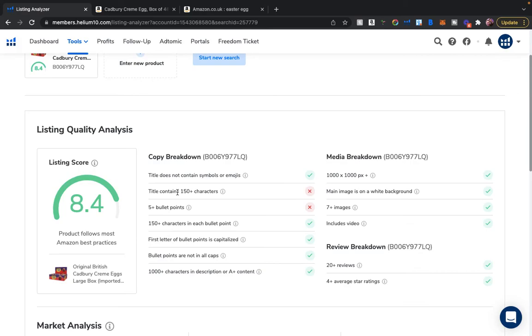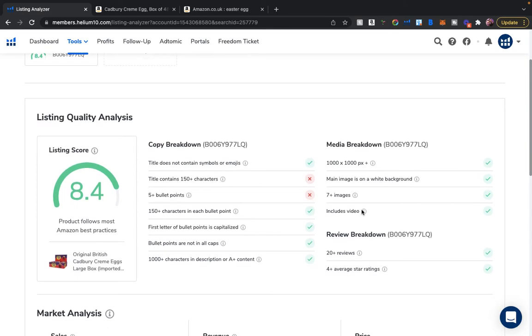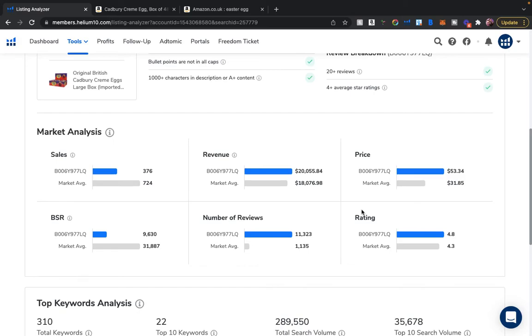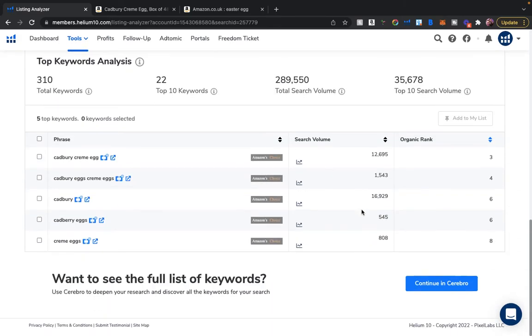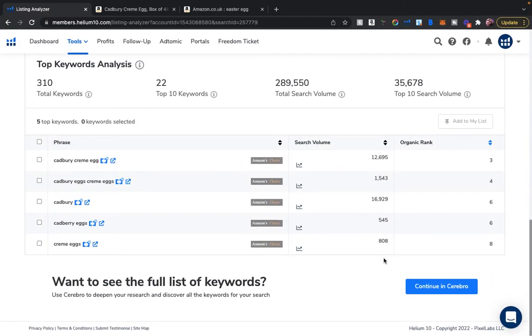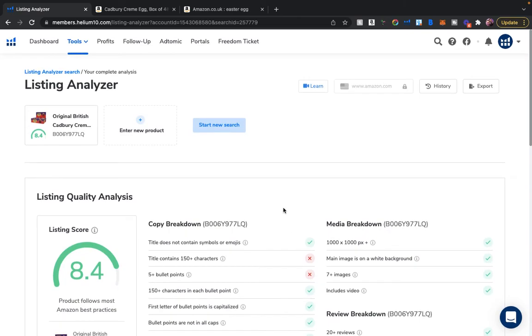You can do it to your competitors, you can do it to your own one, and you can find out what could be improved. So if this was something that we were trying to emulate like a competitor, then we can see, look, they haven't got enough letters in their title, they haven't got 5+ bullet points, they've got 7 images, okay, so they're doing well there. Then you can look at the market analysis, the top keywords analysis. Continues, and then you can see the full list of keywords, obviously, in Cerebro. So yeah, great tool, awesome.